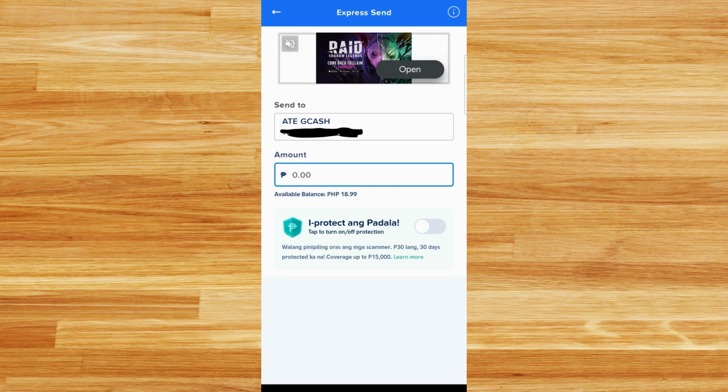A few quick tips before we wrap up. Always verify the recipient's details ahead of time to avoid errors. Be mindful of any transaction limits that might affect how much you can send in a single transfer. If something seems off, cancel before confirming and re-enter the information. And if your connection is unstable, wait for a better signal to prevent duplicate transactions.